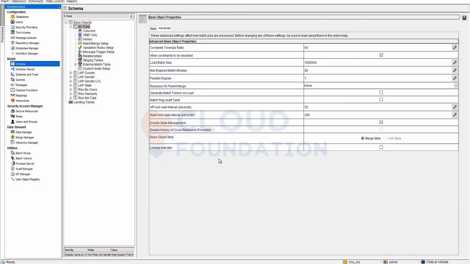The last one is lookup indicator. Any base object, if we have to create it as a reference table, the difference between a normal main table and a reference table is this flag. If this flag is enabled, that means it's a reference table. If it's not enabled, that means it's a main table. That is why these naming conventions came in. BO stands for base object, LKB stands for lookup or reference table.